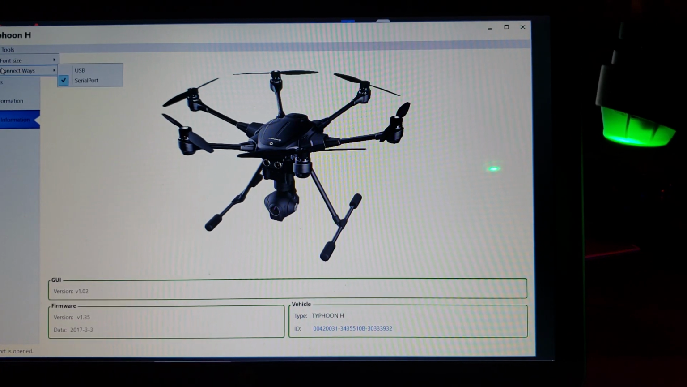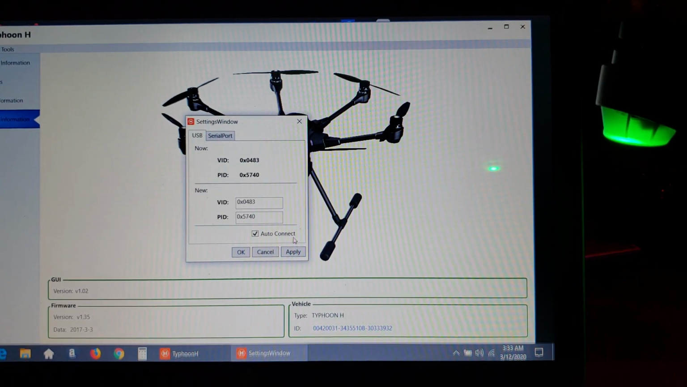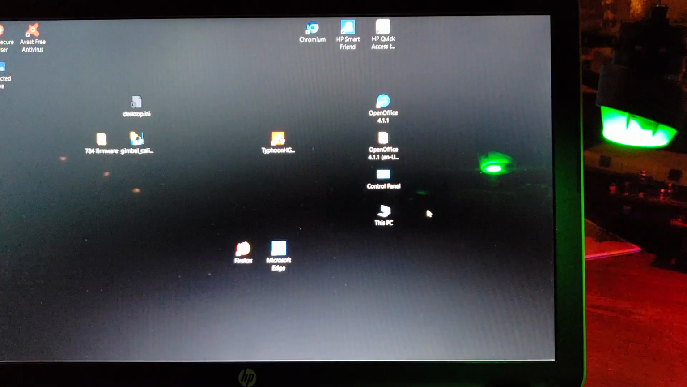If you have a problem connecting, make sure that under the Edit menu it's checked for serial port, not for USB. This is an emulated serial connection. The GUI does not always get along well with Windows 10. Sometimes you'll have to close the program out and reopen it. Close the program out and disconnect from the aircraft and then turn it off.